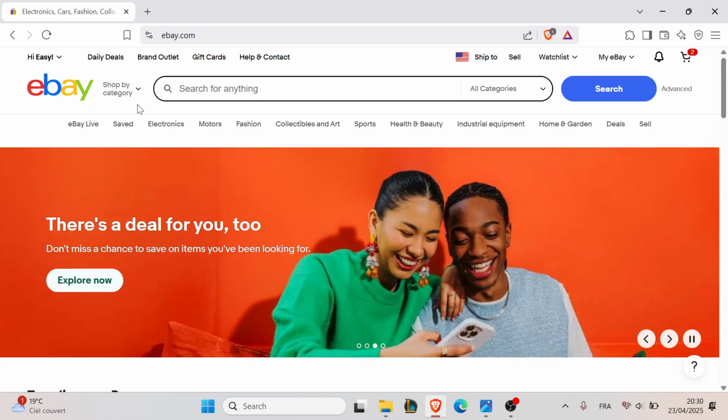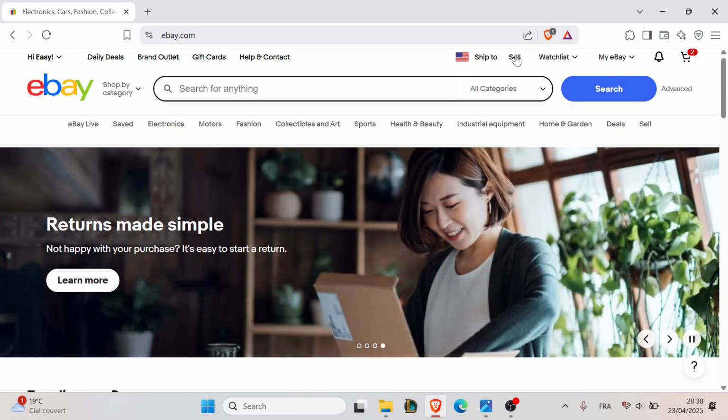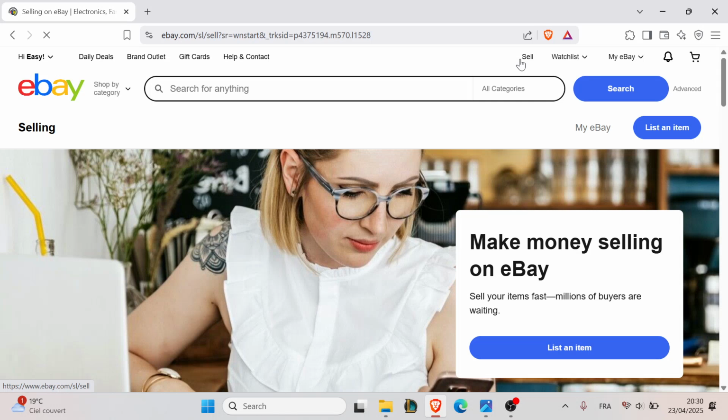The second step is to go to sell at the top menu. To do that, just go to the sell section right here and click on it. eBay will walk you through a quick seller setup. After that, the third step is to enter your seller info. And to do that, just add your PayPal or bank account, shipping address, and tax info if required. This allows you to receive payments and be ready for sales.